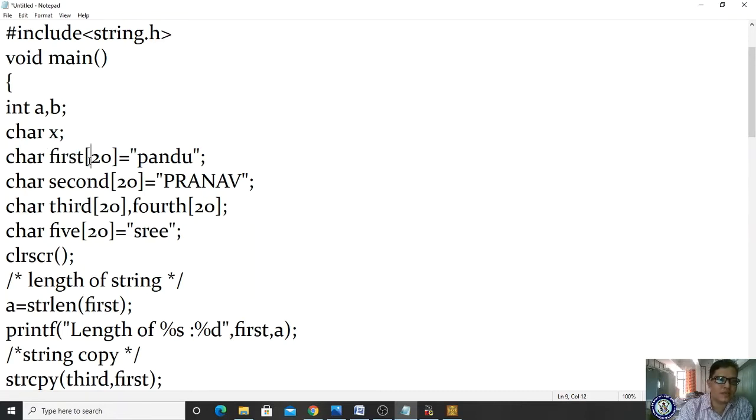First, what is its size? 20. And what is the value you are assigning? Pandu. And I am taking one more character array variable. The name of the character array variable is second. Its size is also 20, and I am storing the value as Pranav. We are initializing, right? This is an initialization of a string.